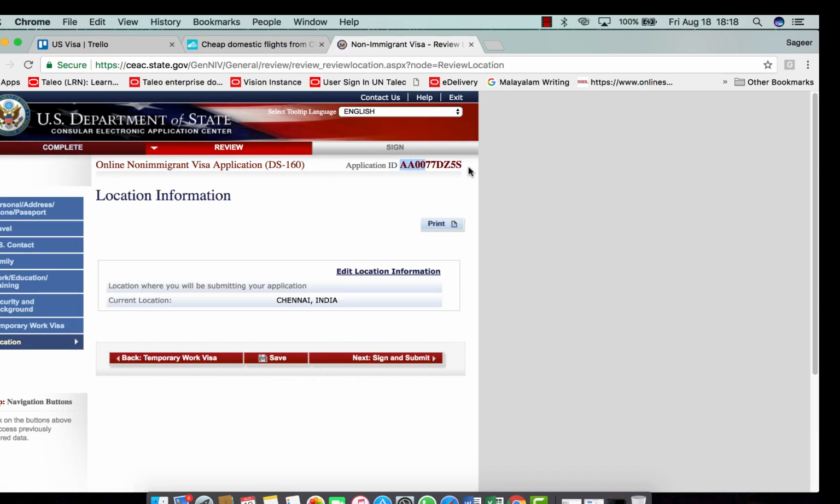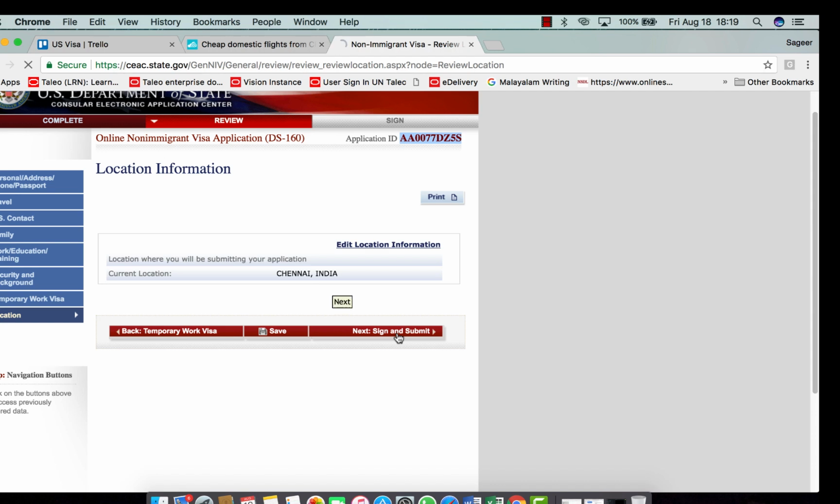This is your application ID, and this is going to be your confirmation ID also. This is one of those values that you enter into the application where you pay the visa fees and schedule the appointment. So this will be three different ones if you are applying for three people: the main application, the spouse and the kid. You'll have three different ones, so that's what you need to make sure. Sign and submit.